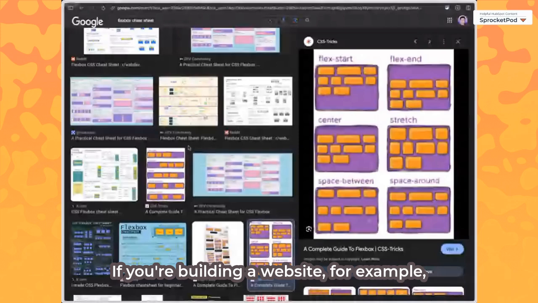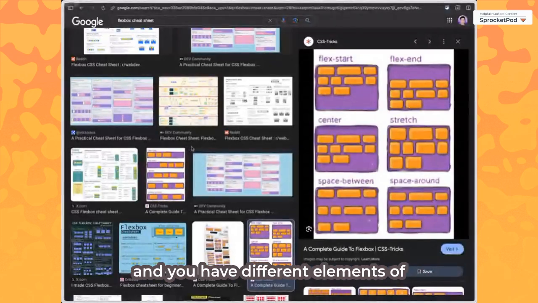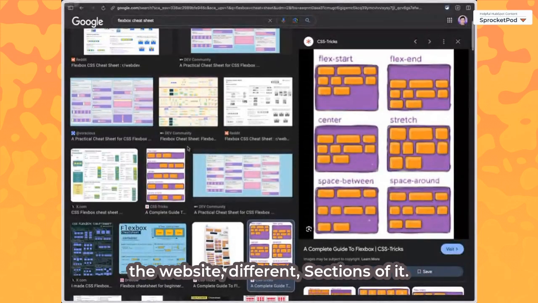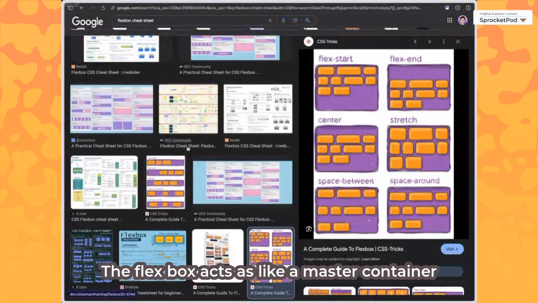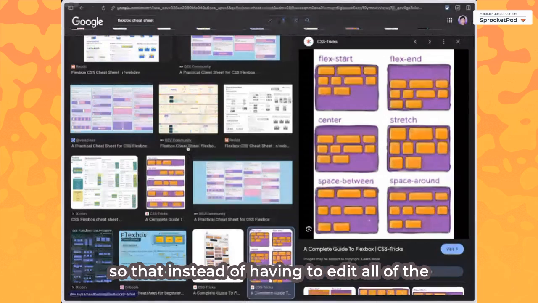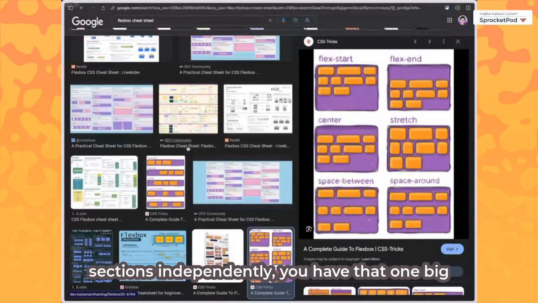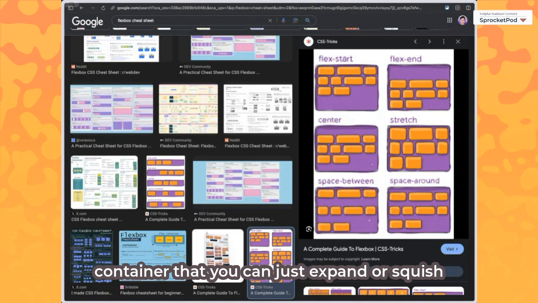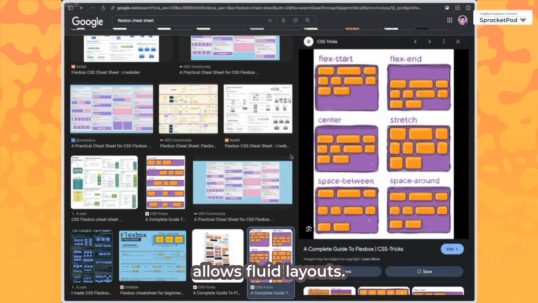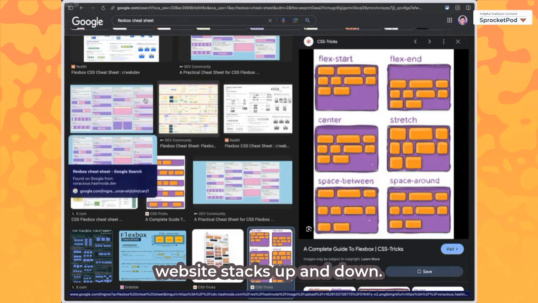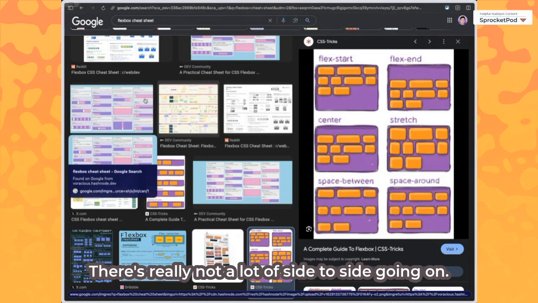If you're building a website, for example, and you have different elements of the website, different sections of it, the flexbox acts as like a master container. So that instead of having to edit all of the sections independently, you have that one big container that you can just expand or squish. It allows fluid layouts. By default, everything on a website stacks up and down. There's really not a lot of side to side going on.